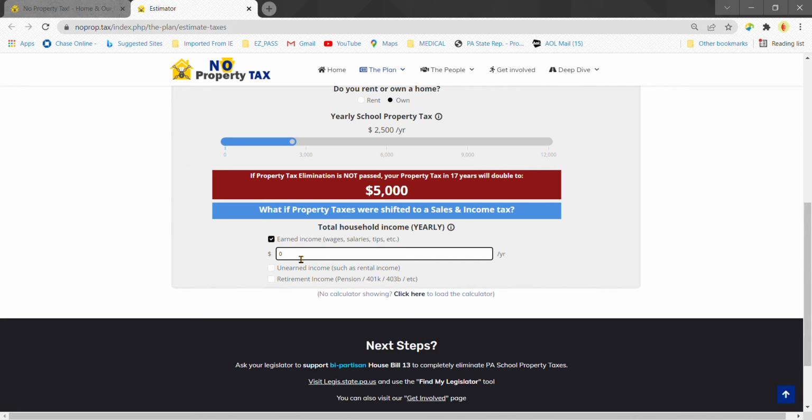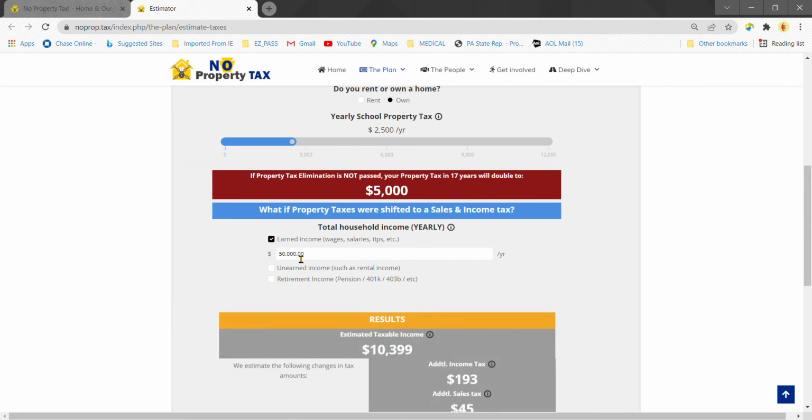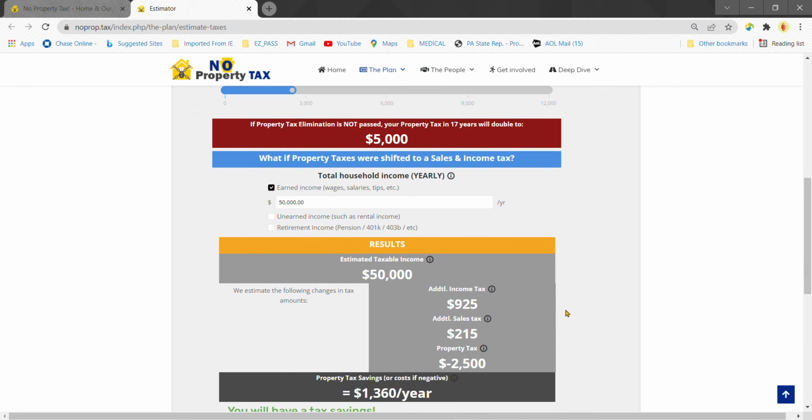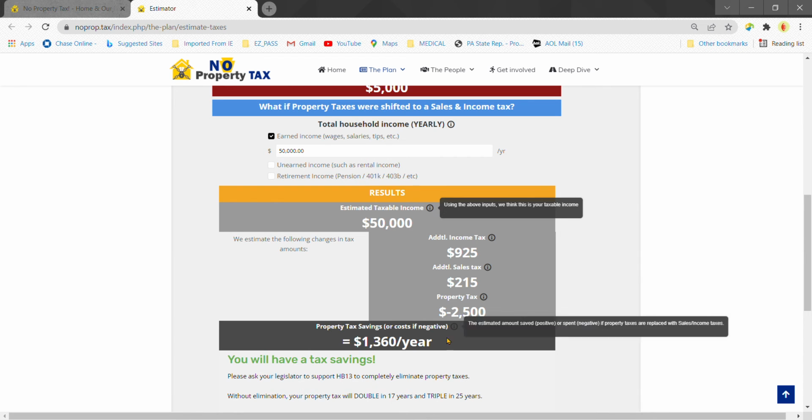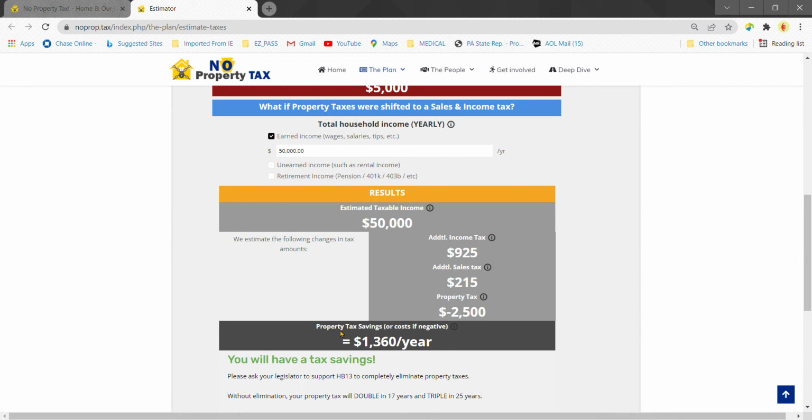$50,000 is entered in the earned income wages, salaries, tips, etc. field for this case. The user tax impact results will appear in a results table. The estimated taxable income should agree with the earned income wages, salaries, tips, etc. field, which it does. To summarize this case, with a school district property tax bill of $2,500 and taxable income of $50,000, a tax savings of approximately $1,360 per year is realized.